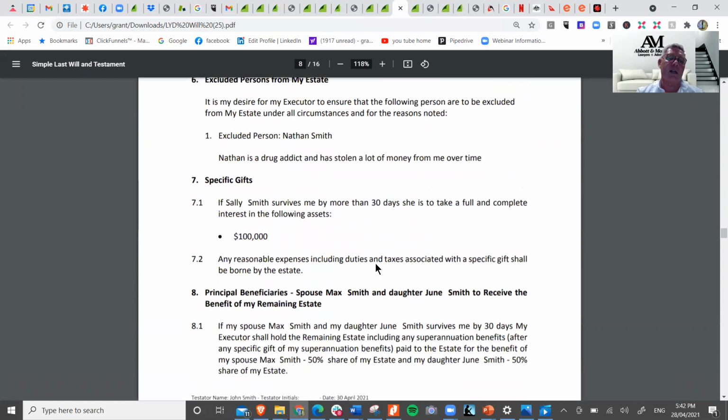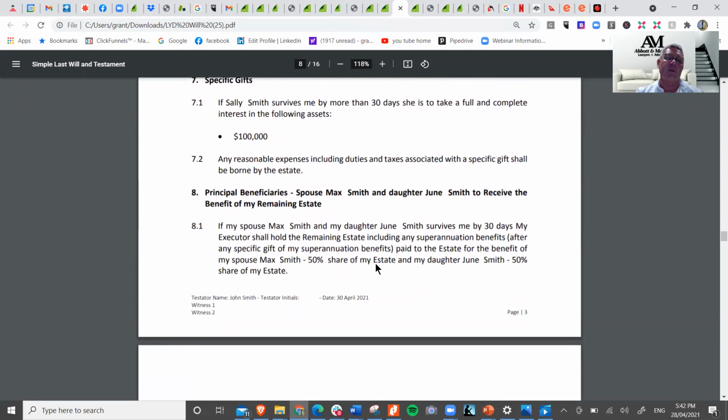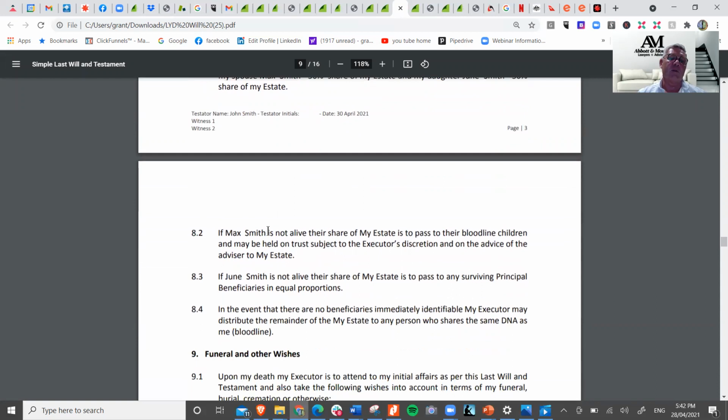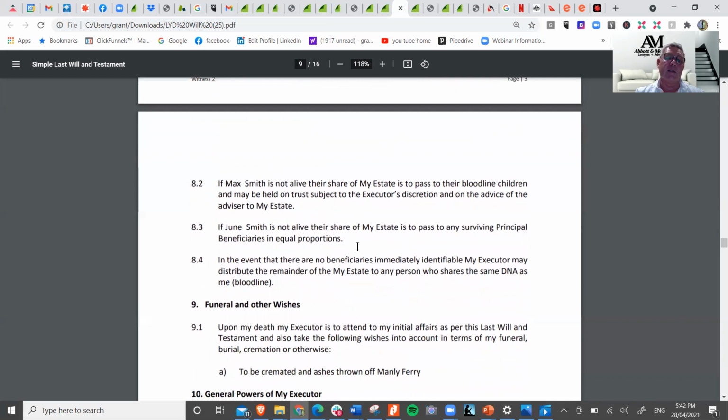Specific gifts going to Sally, and then everything else goes 50% to Max and 50% to June. Now, if Max Smith is not alive, their share of my estate passes to their bloodline children, and may be held on trust. So again, you'd build a testamentary trust there for Max's children. So effectively, it's a passing down to the grandchildren. If June's not alive, you can see here it goes back to Max.